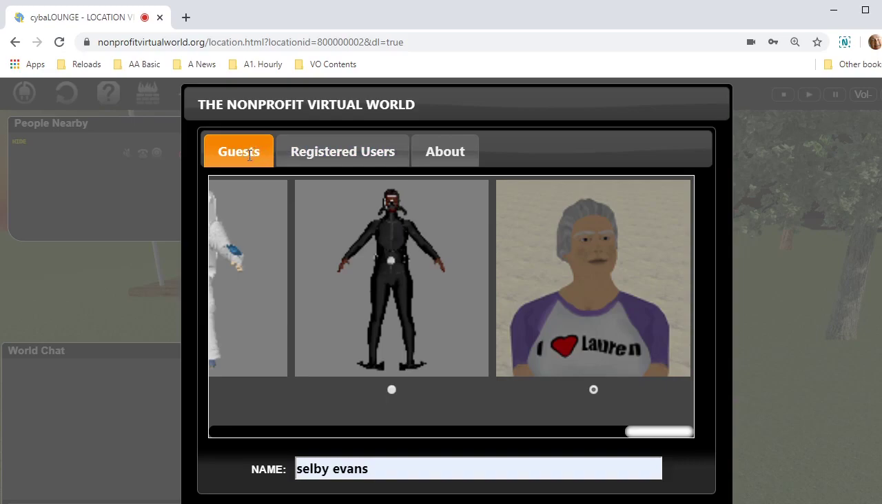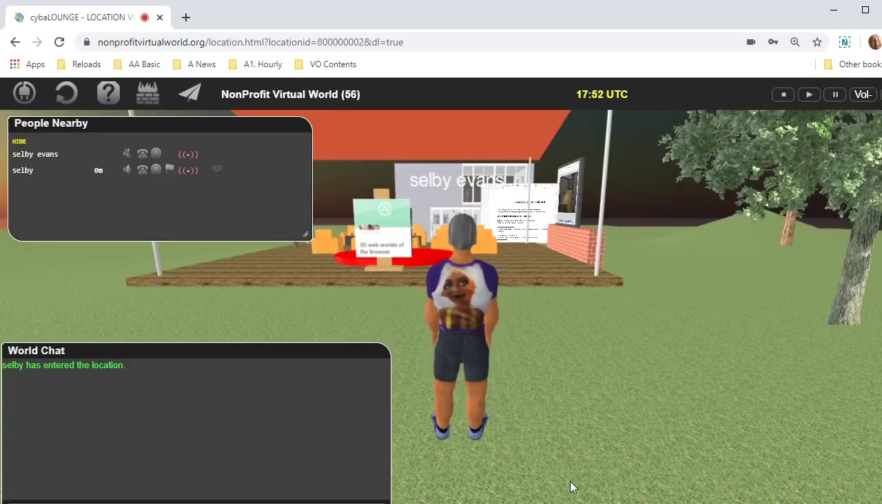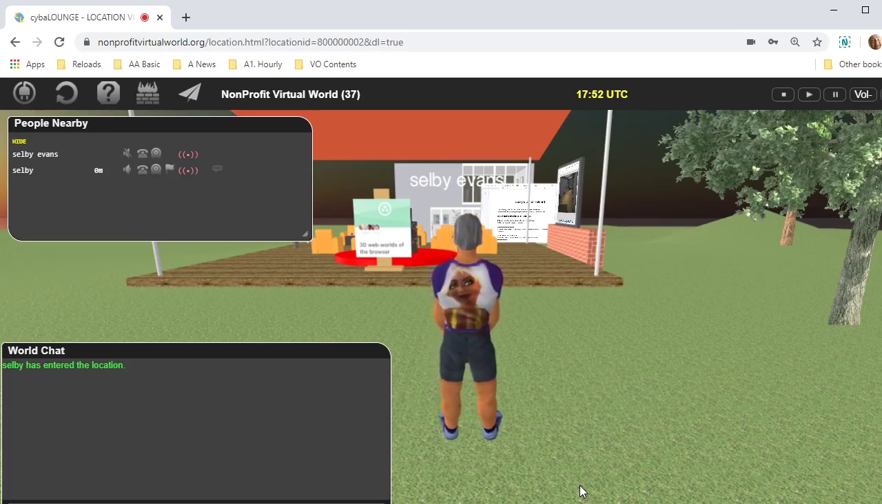So you will see just what will happen when you go in as a guest. And then I want to go in, so I'm going to click on enter. And lo and behold, I'm there. Off to the lower left, there's a notice that says Selby has entered the location.